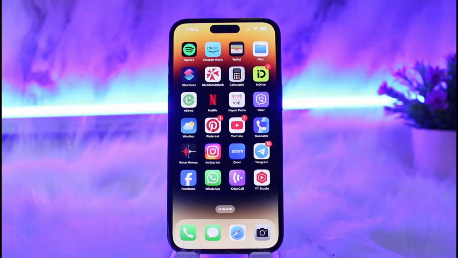Today I'll guide you on how you can create a sticker using a picture from your gallery on Instagram. Well, the process itself is pretty simple and pretty easy, so let me guide you through.